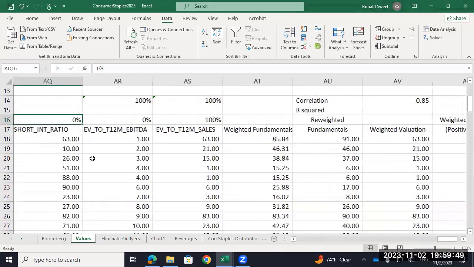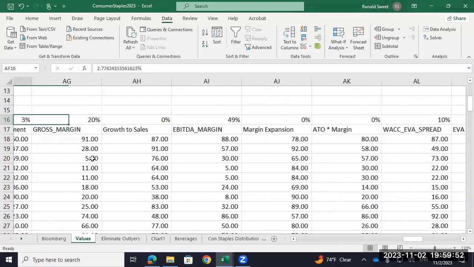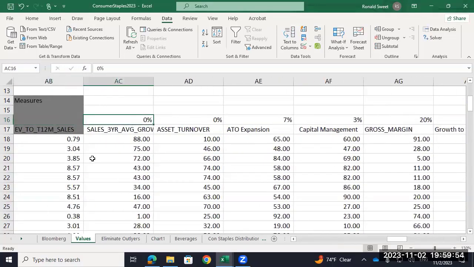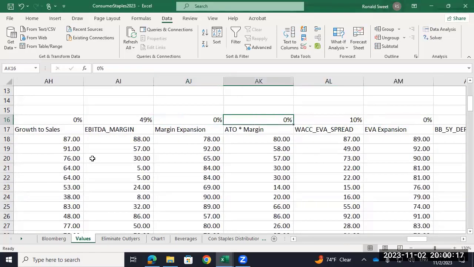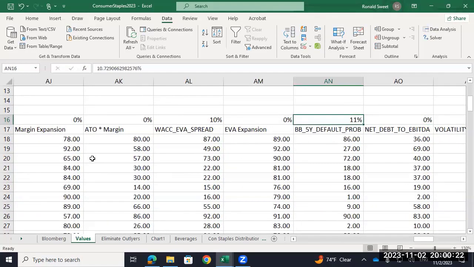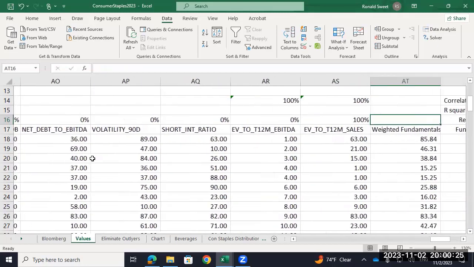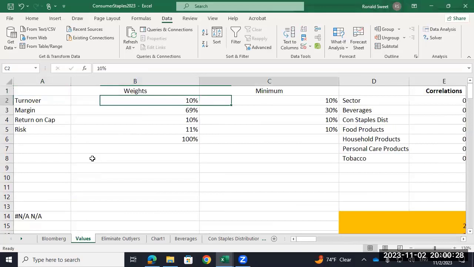What we're going to have problem with is over here. Didn't put anything on sales growth. It did put some on asset turnover expansion. Put very, very little on capital management. As we would expect, these are consumer stocks. It puts 69% on margin. We somewhat expected that. That's not that unexpected. Nothing on margin expansion. 10% on WACC EVA, so that's kind of nice. 11% on default probability. But why did it do that? Well, because I told it to.